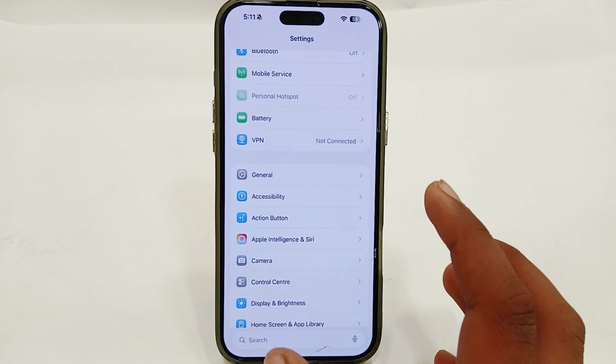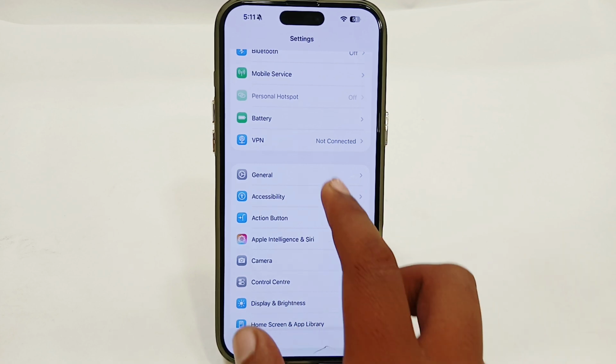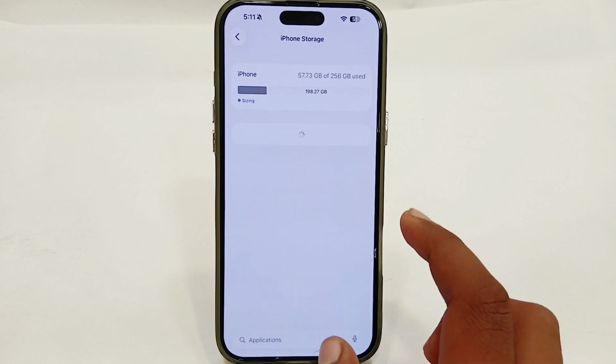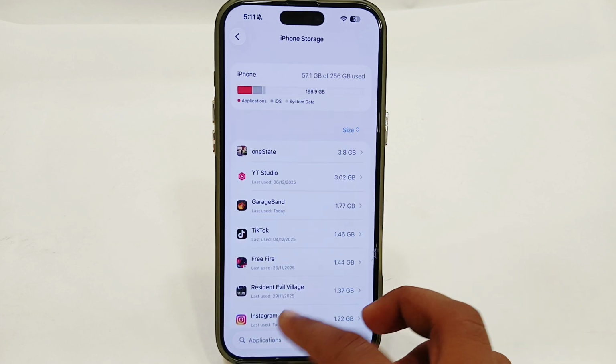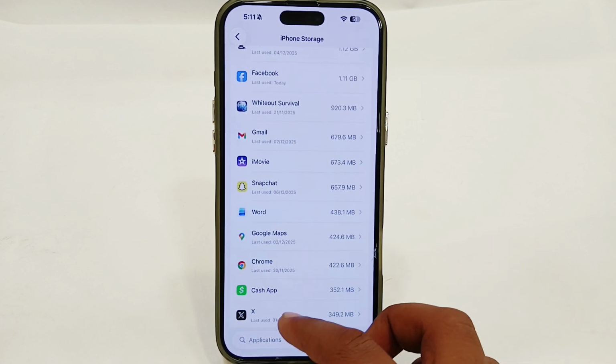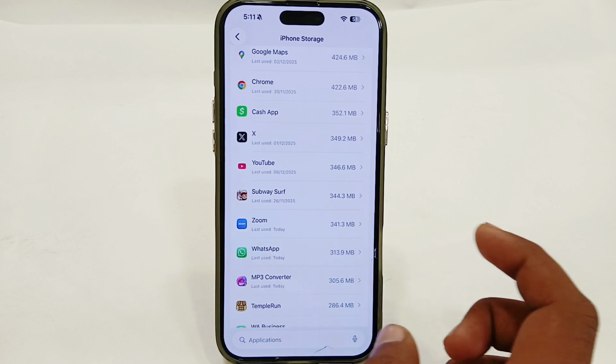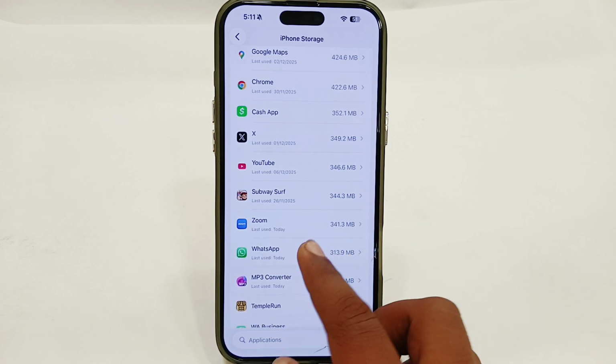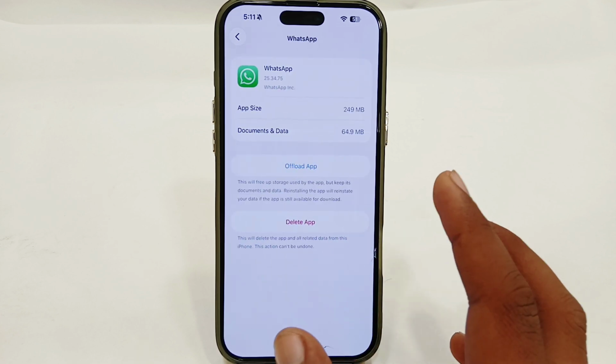If you want to clear cache and cookies for any specific app, you have to go for General, go for iPhone Storage, and here just look for the app of which you want to clear cache and cookies files. For example, I'm going to select the WhatsApp app from here. Just select the WhatsApp app on your iPhone.